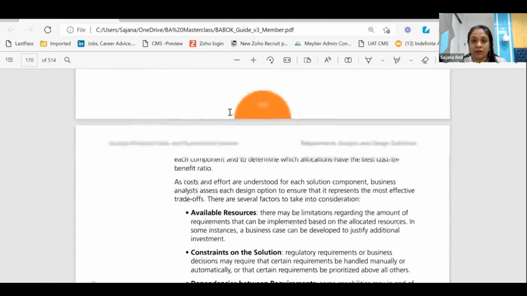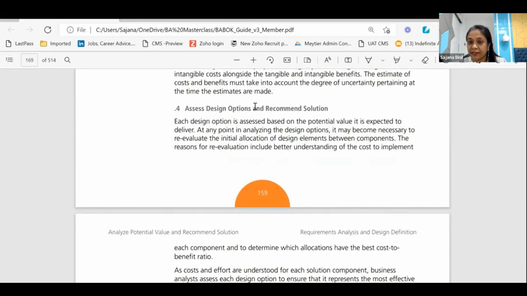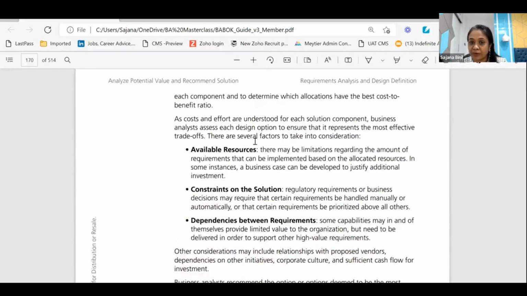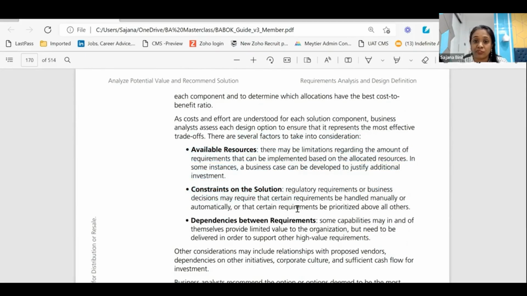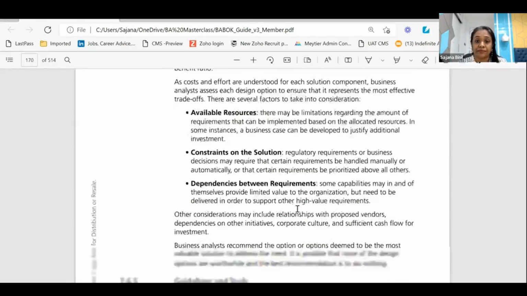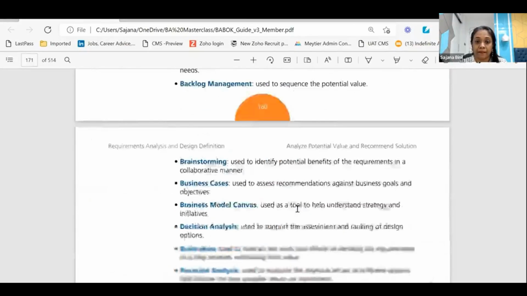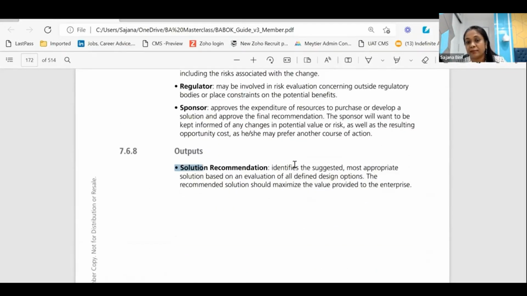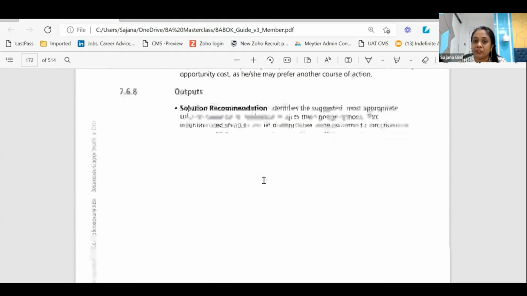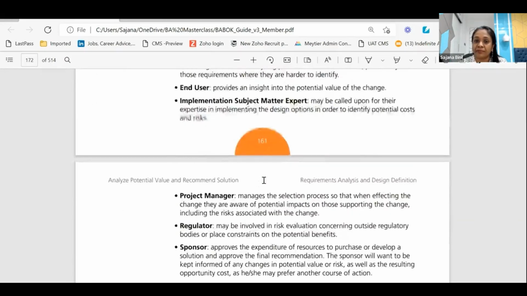So when you are assessing design options, what are the factors that you will consider? You'll consider what resources you have, what are the available resources, what are the constraints of the solution. If there are any dependencies between requirements, you'll consider that. What exactly is the solution recommendation? You should be knowing that. Okay. So this is the requirement analysis chapter.